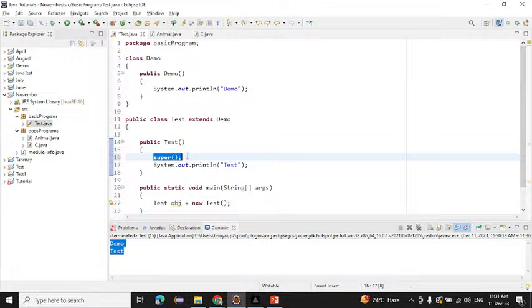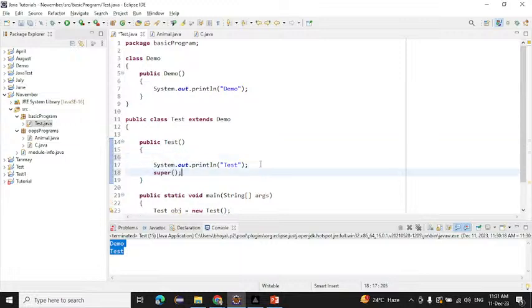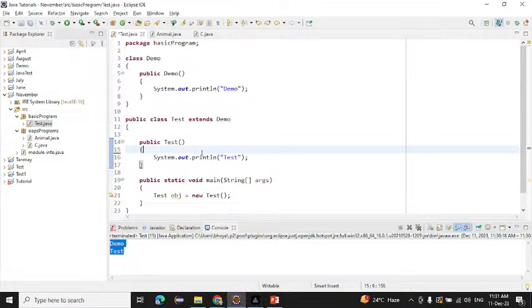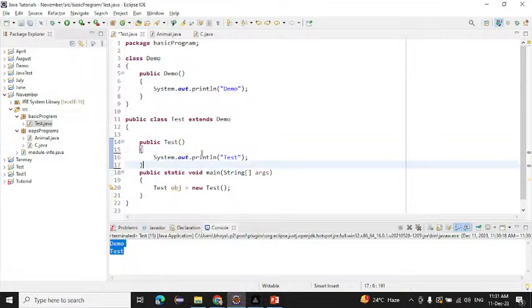And if you write this in the second line, what will it do? It will give you an error. Why? Because a constructor call must be the first statement in a constructor. So the parent class constructor call will be the first line inside the child class constructor. If you are not adding it, the compiler will automatically add super in the parentheses there.